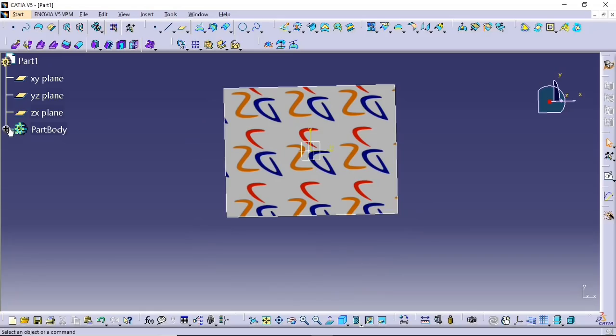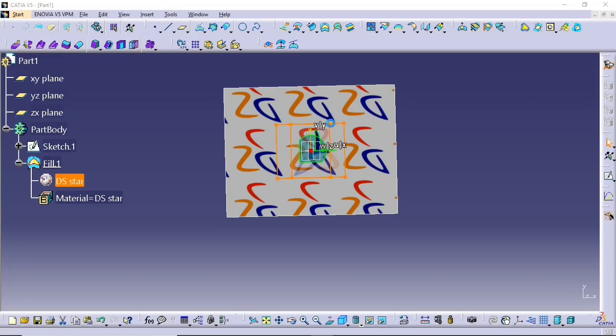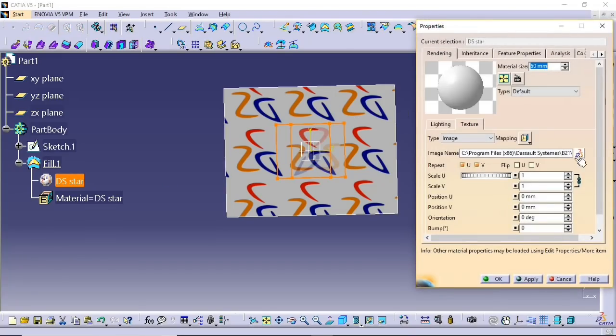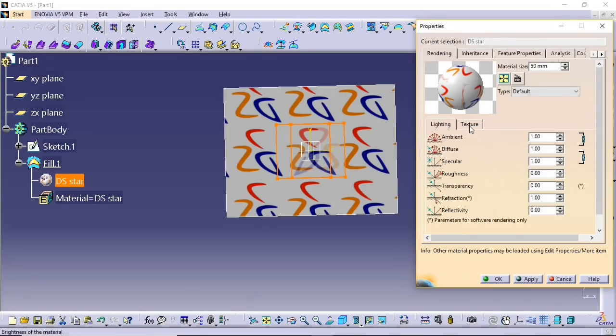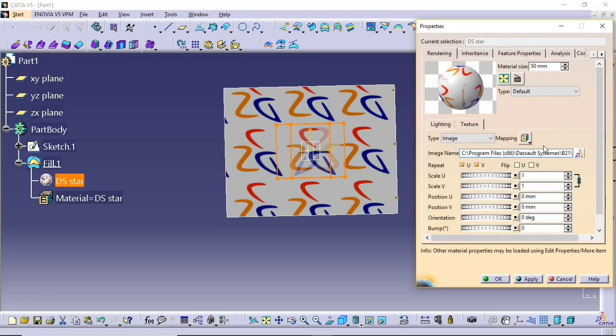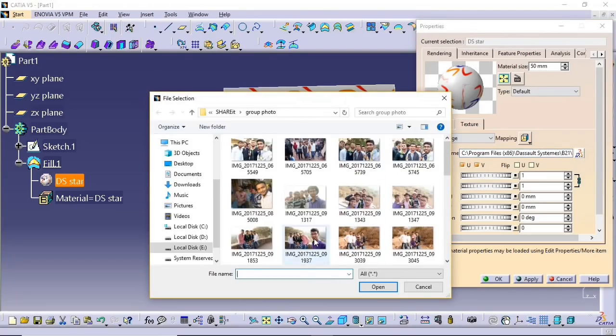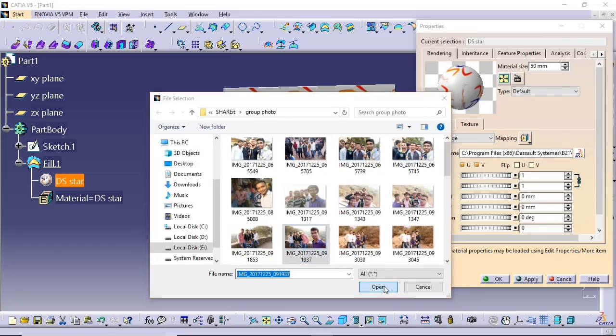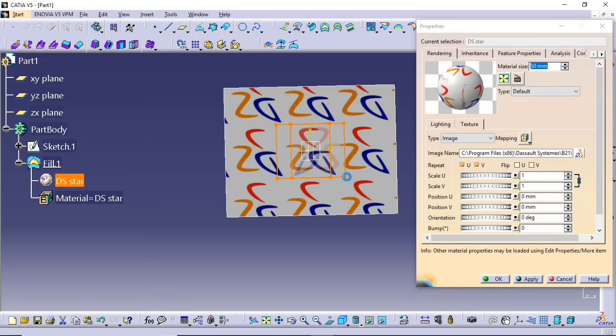Okay. Now expand the part body, expand fill and double click on DS star. After double clicking, here you see DS. Go to texture, this option you should go. When you open it, it will be in the lighting mode. You should click here, texture. After texture, click on this option, DS star, and select your image and adjust it in this rectangle.